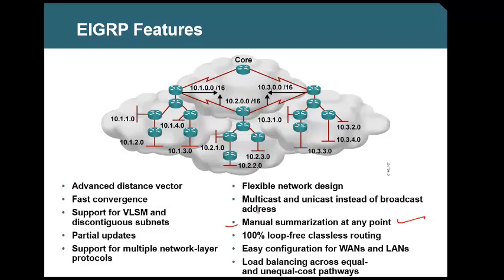And I also covered this point. Supports both equal cost as well as unequal cost load balancing. Also I covered this point. Easy configuration for both LAN and WAN. And then I was also saying the partial update means triggered update. Only the change that happens will be sent instantly. And then I also said it's a classless routing protocol which supports VLSM. If it supports VLSM, it can support discontiguous networks. It supports multiple network layer protocols like IP, IPX, AppleTalk.